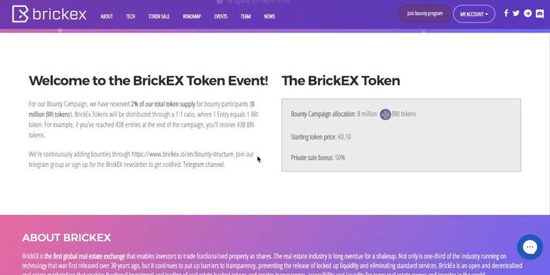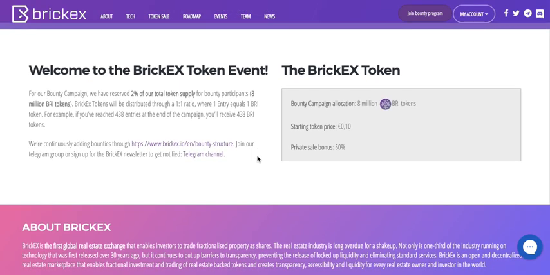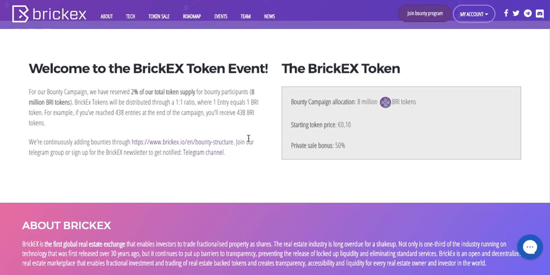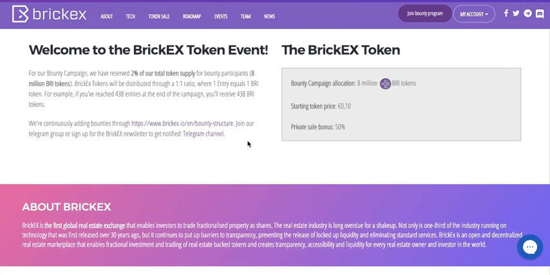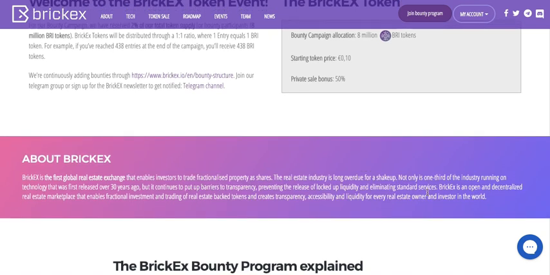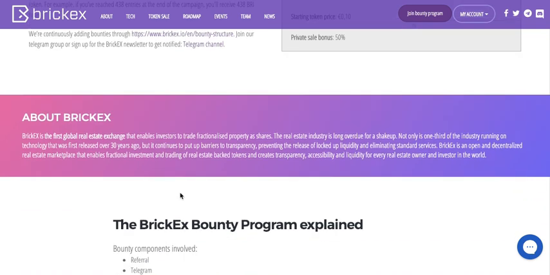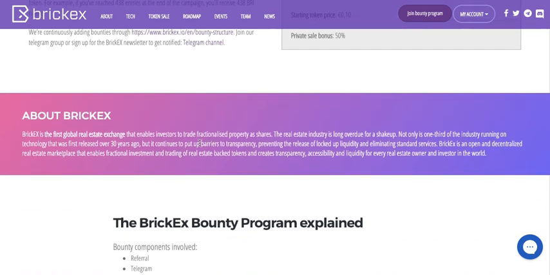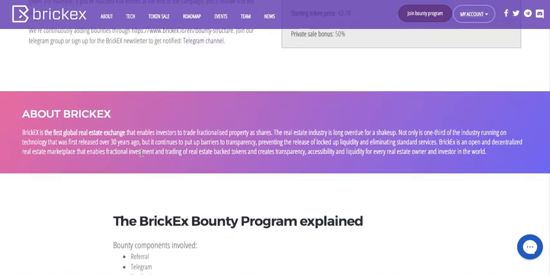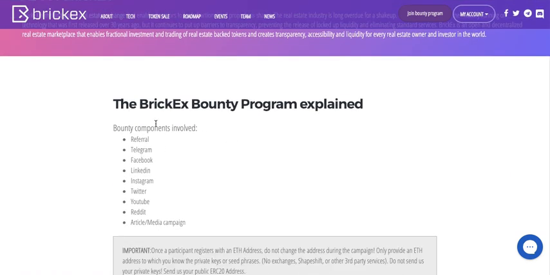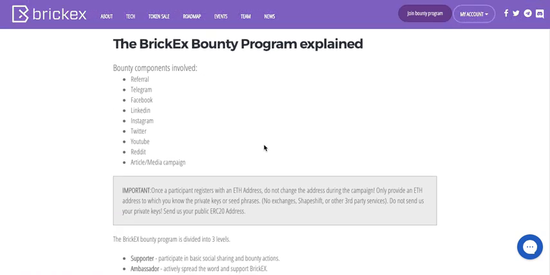And so what happens then is if someone at the end of the contest or bounty has 500 points, they then get 500 tokens. Now, the other thing that they are doing quite well here is they're putting a lot of information out there about what the company or what the project is. So it's in real estate, and they're explaining a little bit about the history of the company and that sort of thing, building validation.